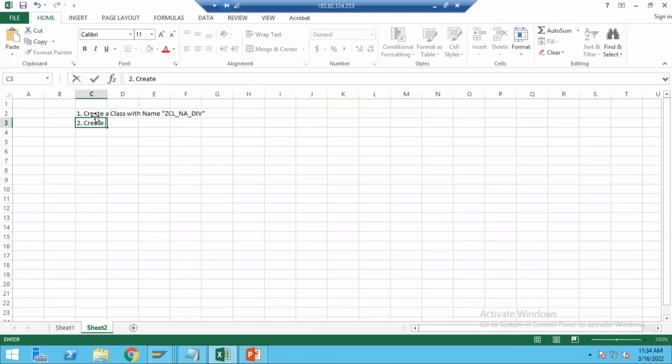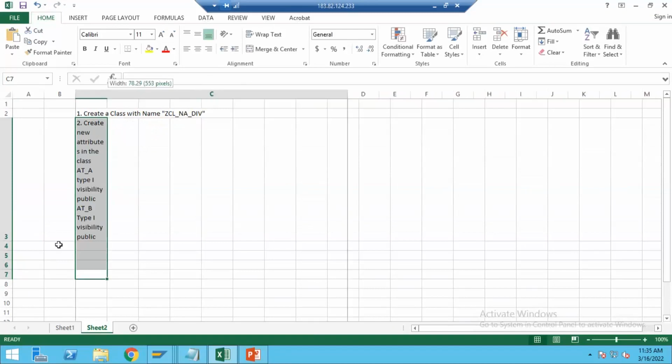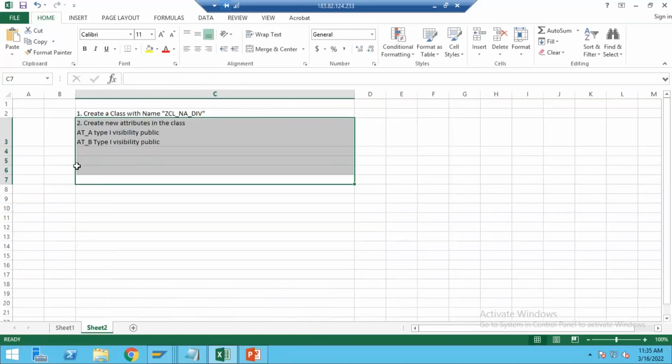Next, create the below attributes in the class. You need to define two attributes, at underscore a type integer, at underscore b type integer, visibility public. For both the variables, the visibility must be public only as of now.